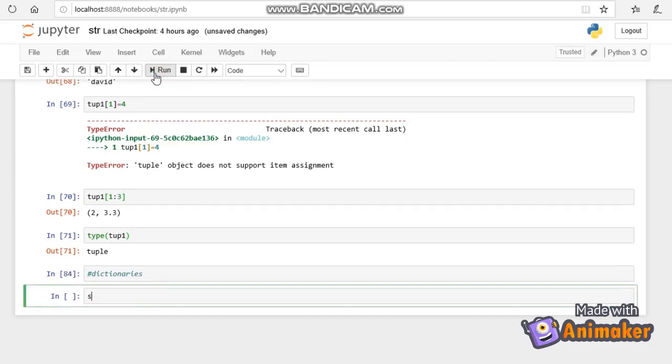So I'm creating one dictionary called square: 2:4, 3:9, 4:16, 5:25. So this dictionary contains the squares of numbers. 2, 3, 4, 5 are the keys, and 4, 9, 16, 25 are the values. So it's a key value pair.